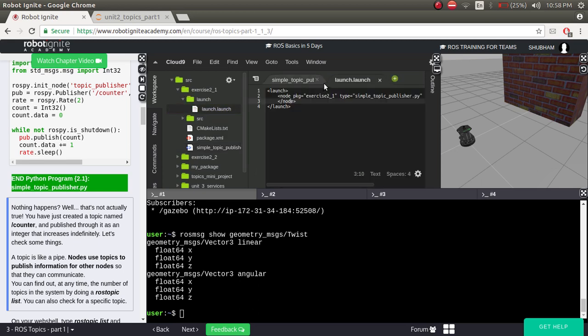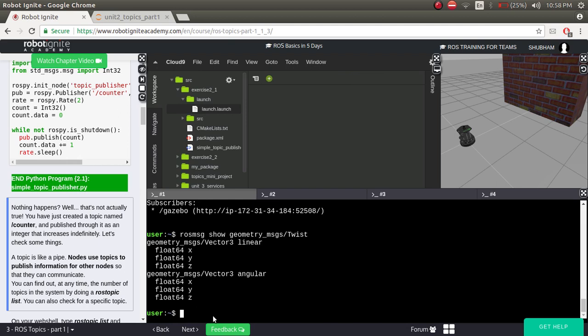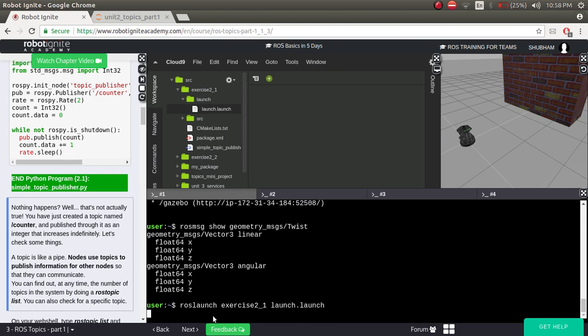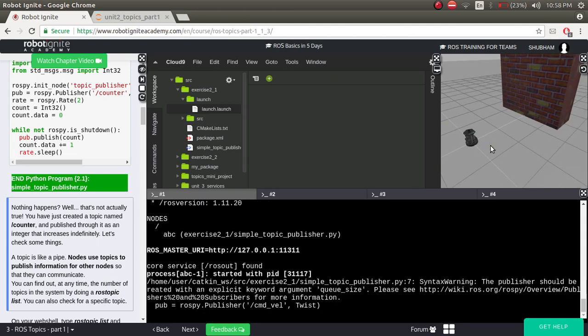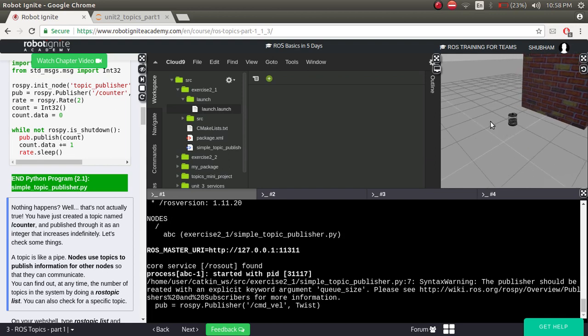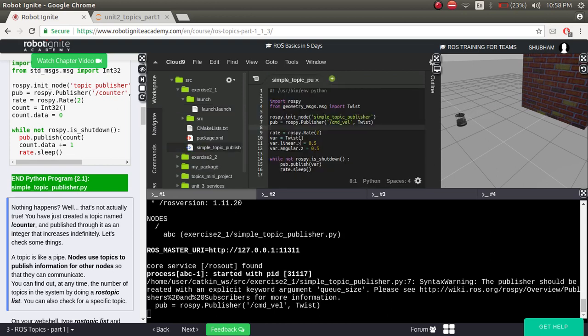Then you need to write a launch file. I've already done so. So there we go. I'll just show you the output of my code and launch file. So I need to type in roslaunch. The package I've named exercise2_1, and the name of the launch file is launch.launch. As you'll see over here, the robot will start moving in a circular direction, because I have simply provided the linear velocity in x as 0.5 and the angular velocity about z as 0.5 as well.